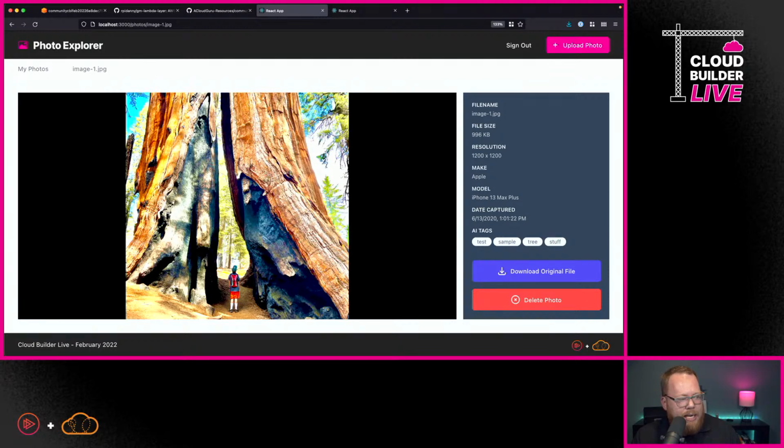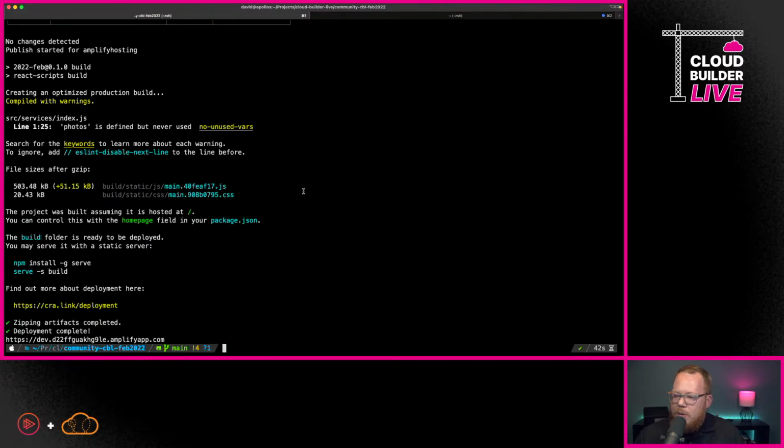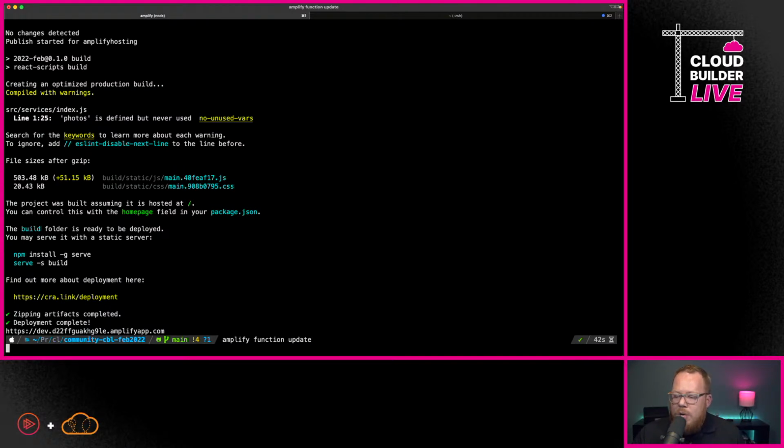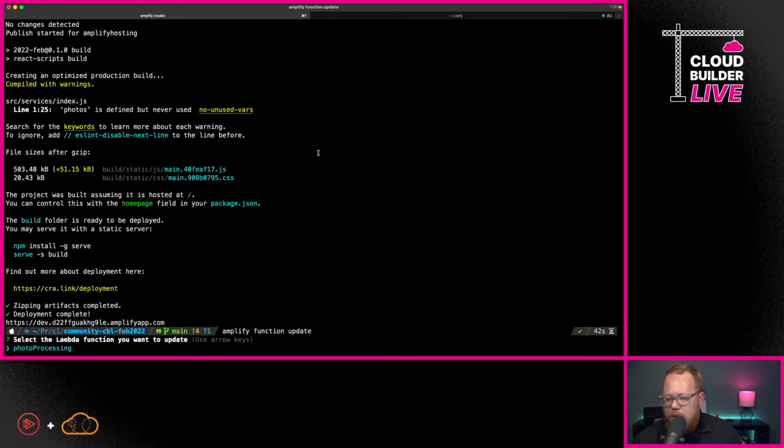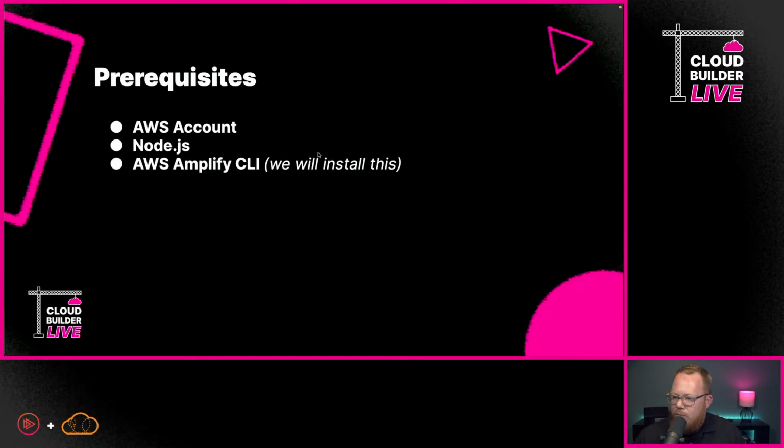Give me just a second here to get ready. Next, we're going to update the function that we created previously. So I'm going to go back here into the terminal. And just like you say amplify add, in this case, I'm going to say amplify function update. With amplify function update, I can update the configuration of one of my functions. Now, let me explain what we're going to be doing with this. Let's bounce over to the slides again real quick.